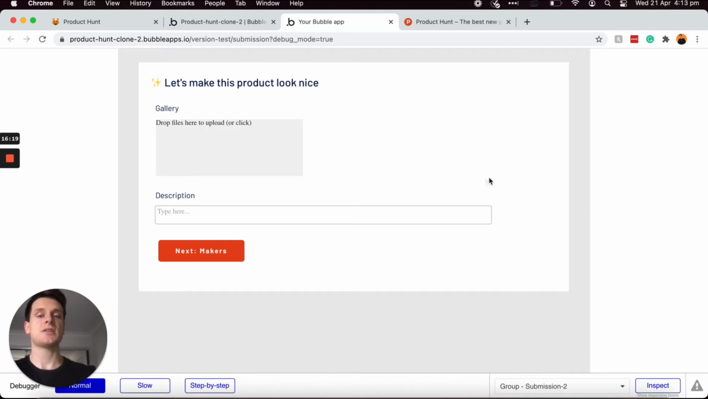And you can also see that our repeating group has been hidden. And I'll be able to show you how that functions properly once I give you a full preview of this whole experience. But for the meantime, we'll jump back into our Bubble editor.